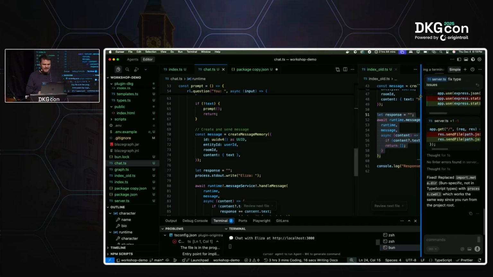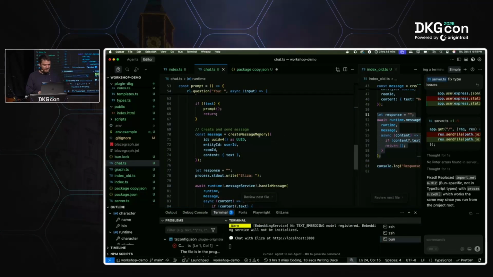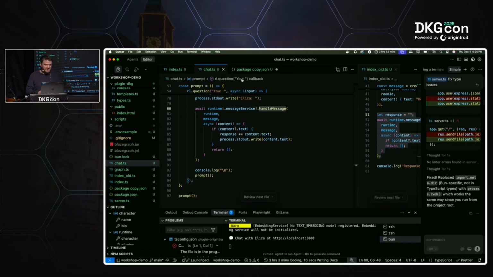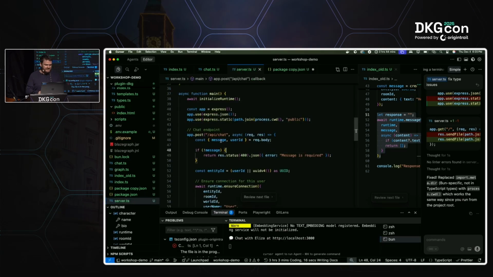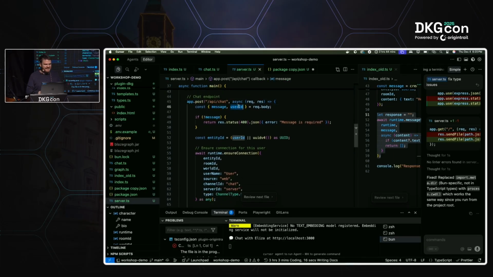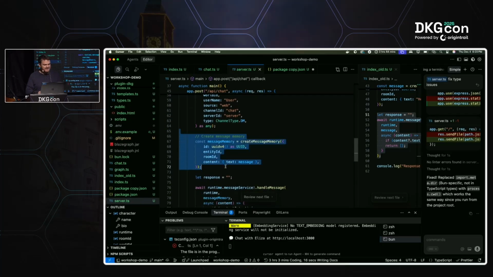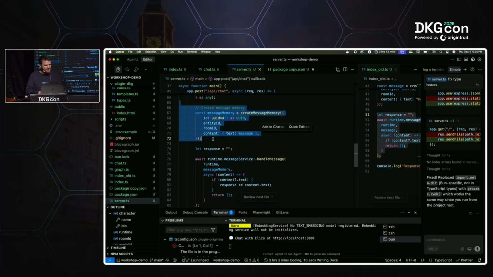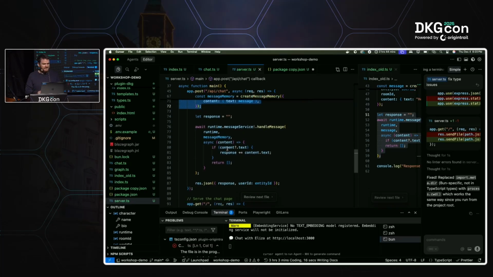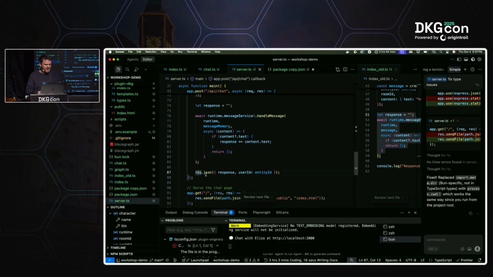For the sake of a demo, I just wanted to take that thing and put it in an Express server. So you can see it creates the message, handles the message. Wait, this is the old one. Sorry. We have this API/chat route. It gets the user ID and the message from the front end. It does the ensure connection thing, makes sure that the user exists, the room exists. It sets up the memory to be the message memory to then pass in and handle with the agent. The agent handles it, and then res.json responds with a JSON object containing the response and the user ID who was receiving that.